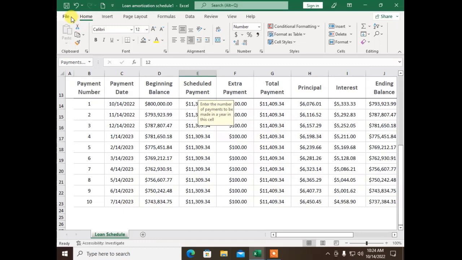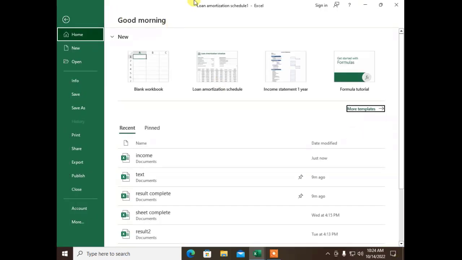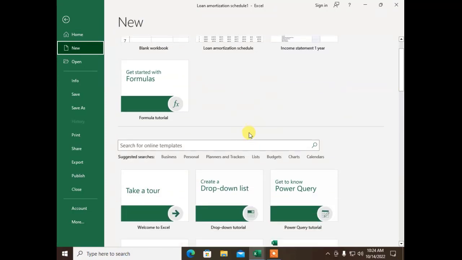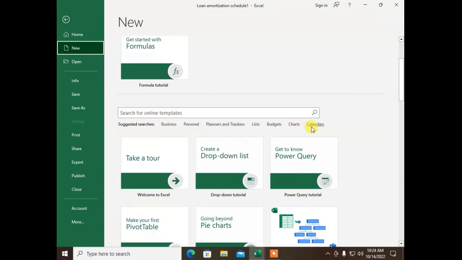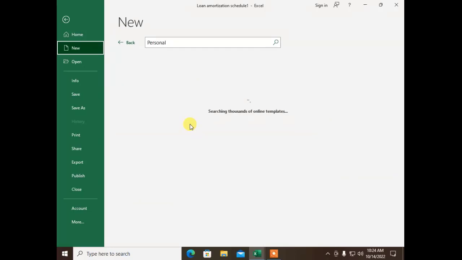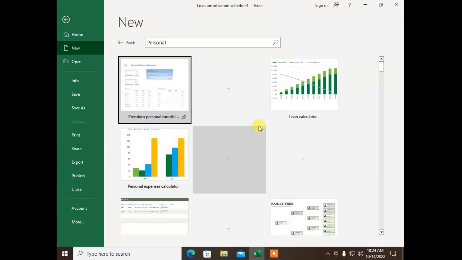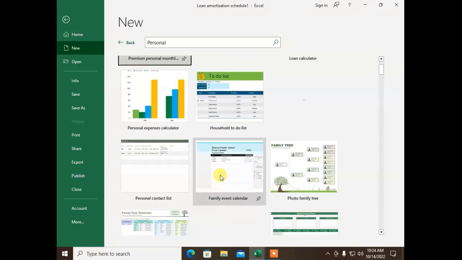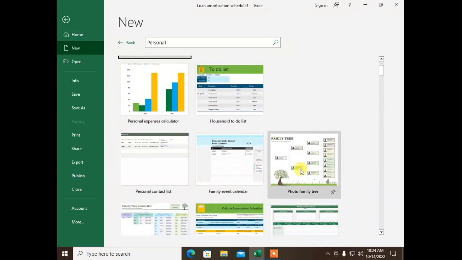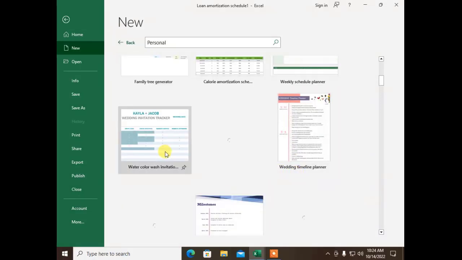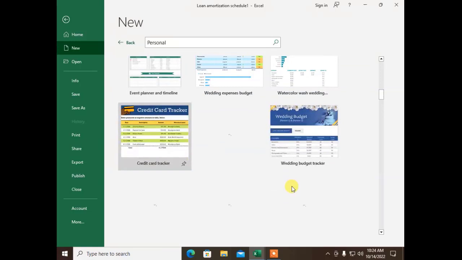If you don't know the name of a template, then what will you do? You will go to the New command and search using these searches. For example, I am going to calculate personal accounts. What are the personal accounts? Let's see. I will click here. Excel will show me the templates of personal accounts. This is a loan calculator, personal expense calculator, contact list, event calendar, family tree, and these are all personal accounts. You can use any of these templates just by one click.